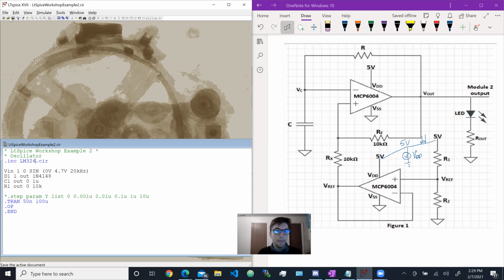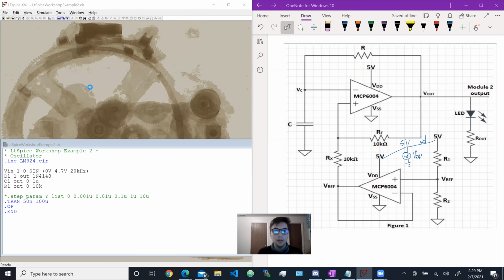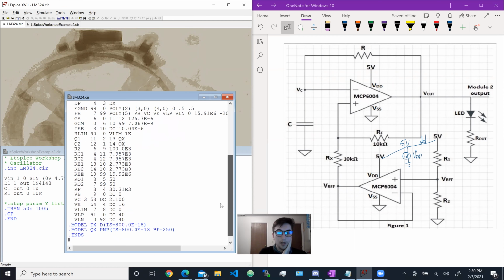I already have this circuit. I like to dive into some of these, so let's go ahead and open it up and look at it. Ooh, so this one actually says sub-circuit, LM324. Sub-circuit means we're going to be using the X for the name when we call it.